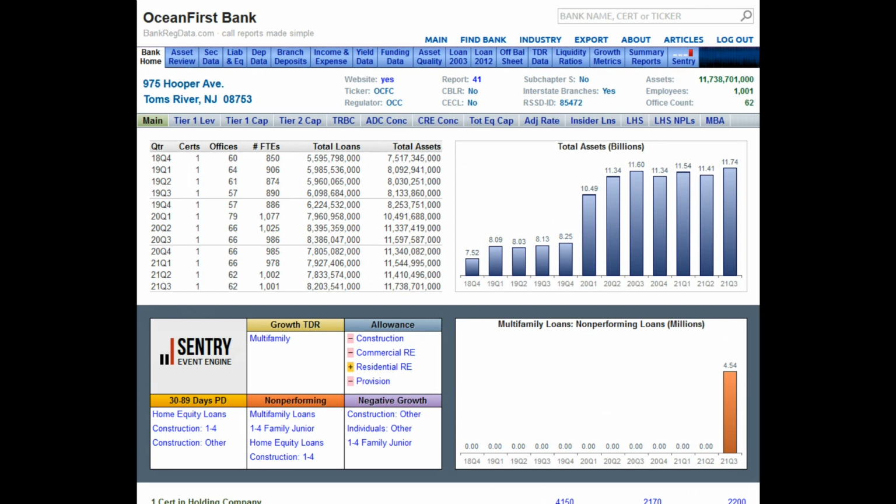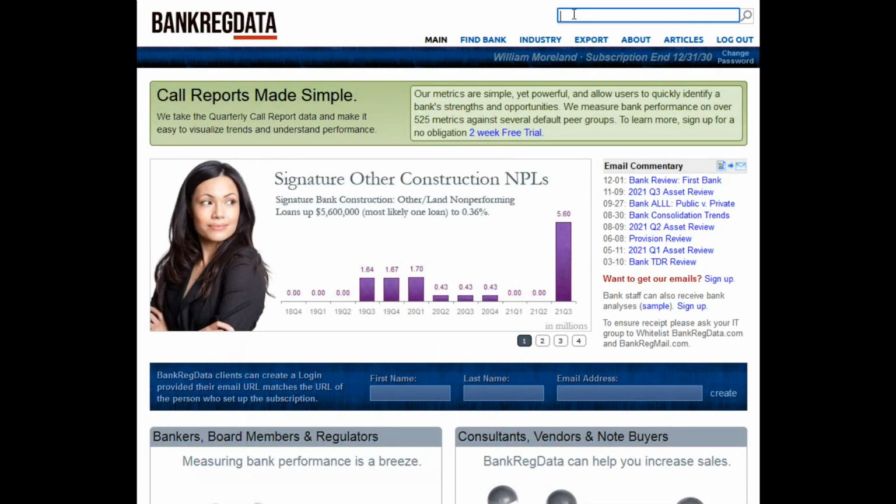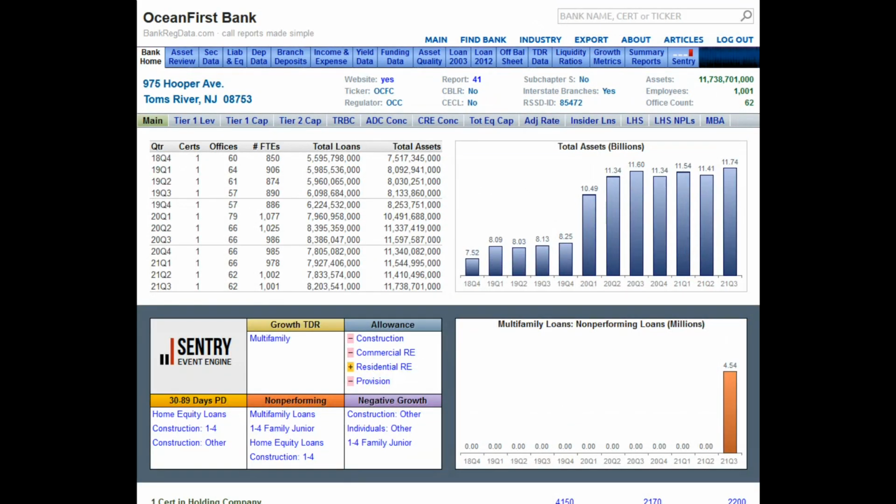Alternatively, you could also enter their certificate number if you know it. So for example, 28359 down here is their cert. So we'll go ahead and give that a test. And we'll put in 28359. And that also brings us back to Ocean First. All right, so here we're at the main page.